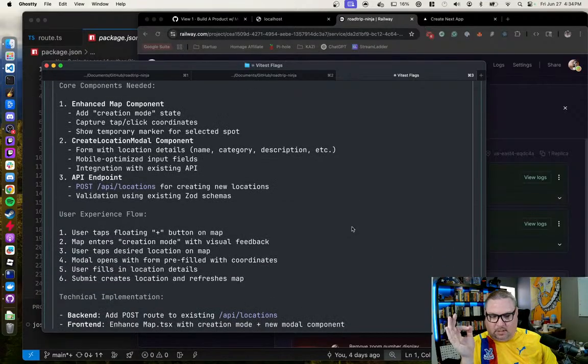User taps floating action button, FAB. There's creation mode with visual feedback. User taps desired location on map. Modal opens with form pre-filled with coordinates.